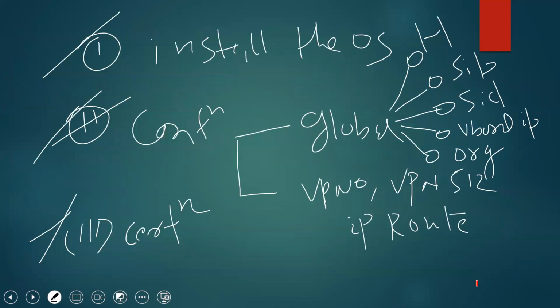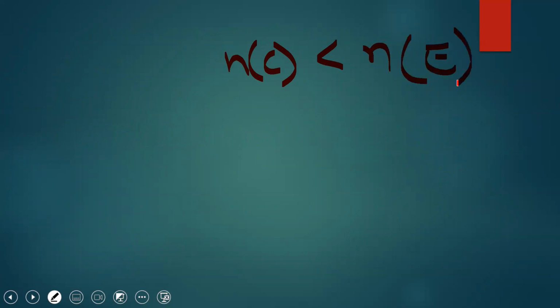So the point here, I'm going to give you one very important point. Just after 30 minutes of the recording, you can watch. So the point here is that the number of controllers is always less than the number of edge devices. The number of edge devices may be 1000, the number of controllers may be 10, right?